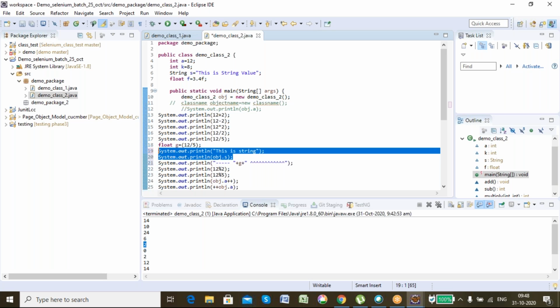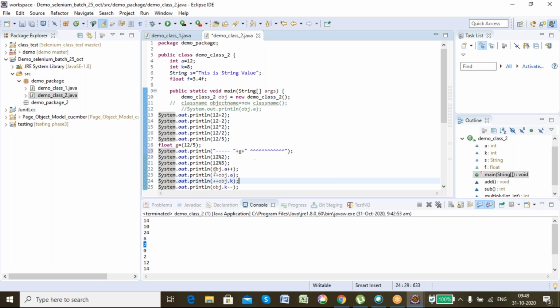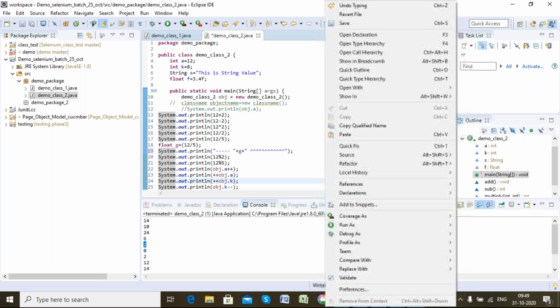Okay, now just delete all these lines. Okay, now let me run it once more.